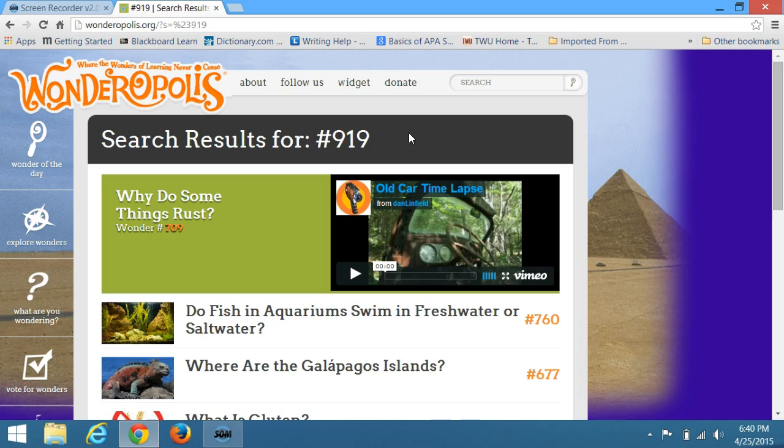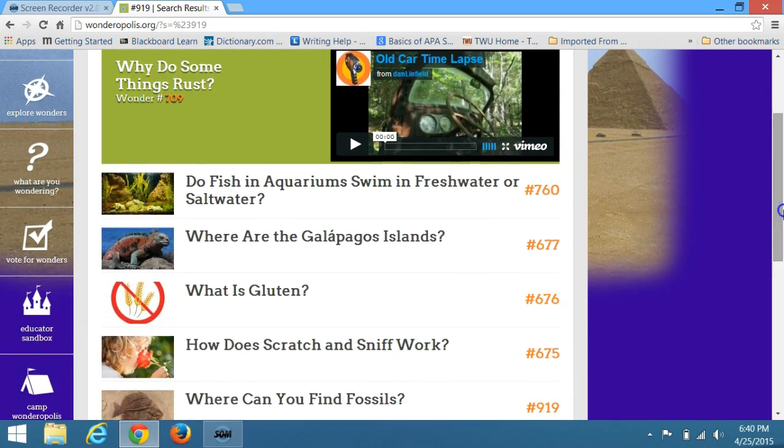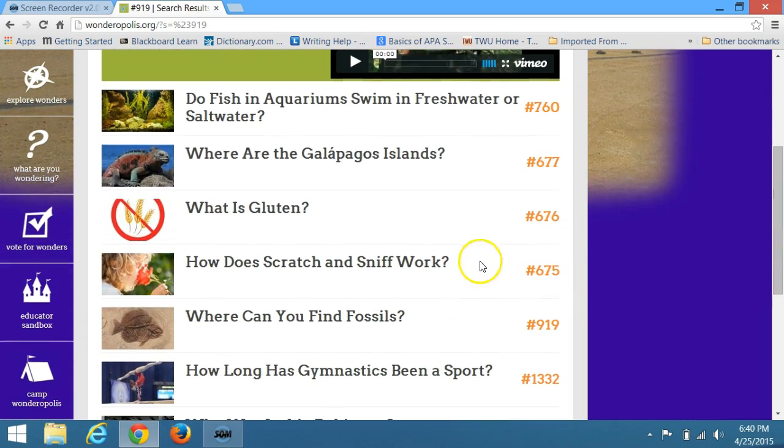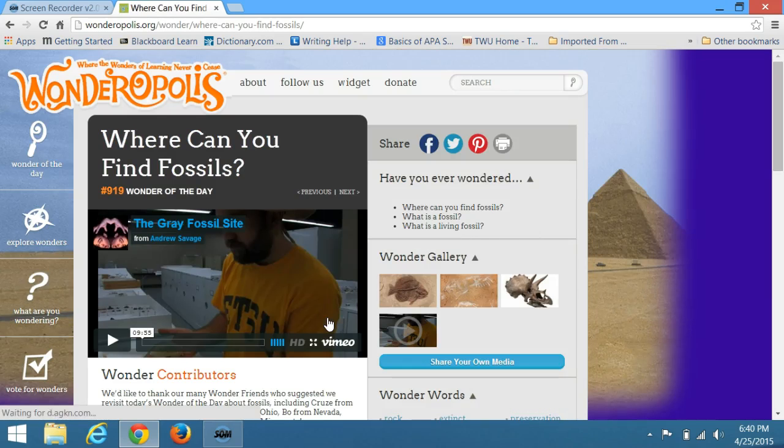As you look at this page, you probably can't see number 919. Just scroll down the page until you find it. It is called Where Can You Find Fossils? Once you've found it, you can hover over the title and it will turn blue. You will also be able to see the hand with the finger so you can click this wonder. By clicking here, I am taken to the Wonderopolis page, Where Can You Find Fossils, number 919.